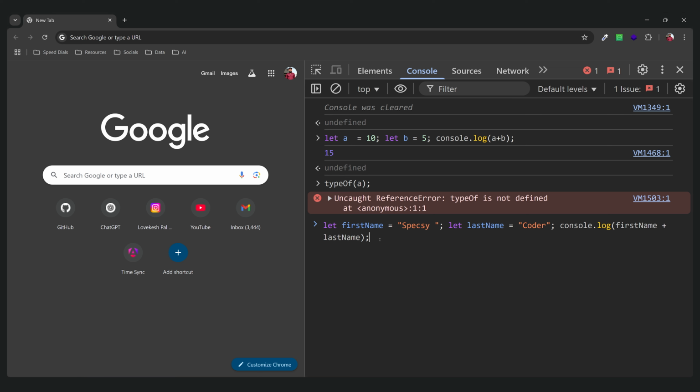If I hit enter, you can already assume that first name plus last name should be Spexy coder. If I hit enter, you can see that the output also is Spexy coder. We have the output.